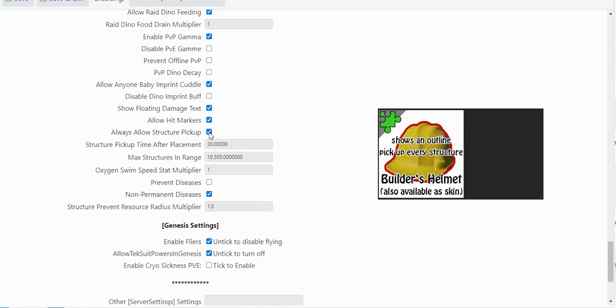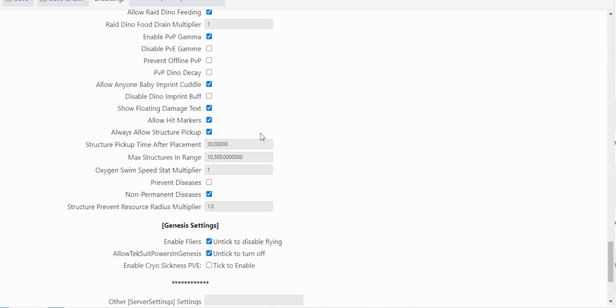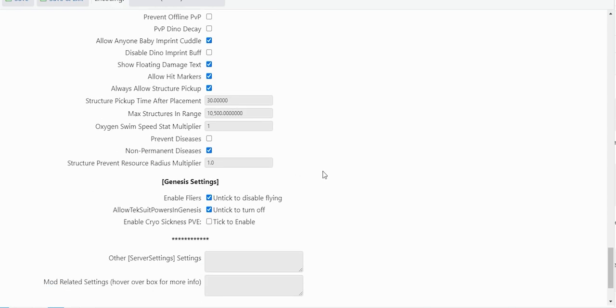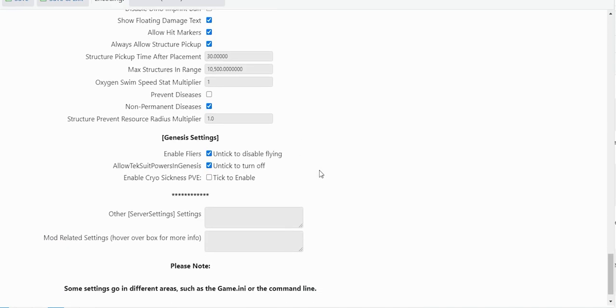This also gets rid of the use of the builder's helmet. One of the reasons we haven't got S+ in here, we've missed the builder's helmet mod, but with this on here, we don't need to have the builder's helmet mod. So again, that's one less mod that we needed to put in. We've got non-permanent diseases on as well.